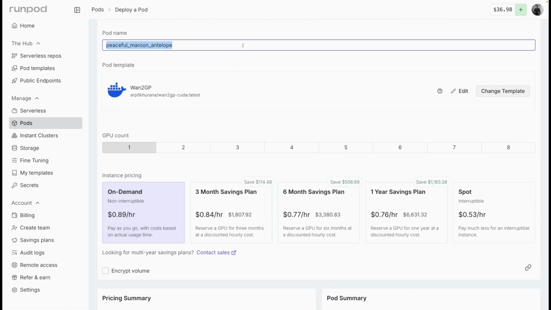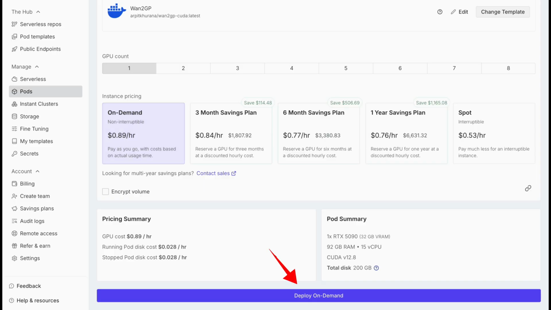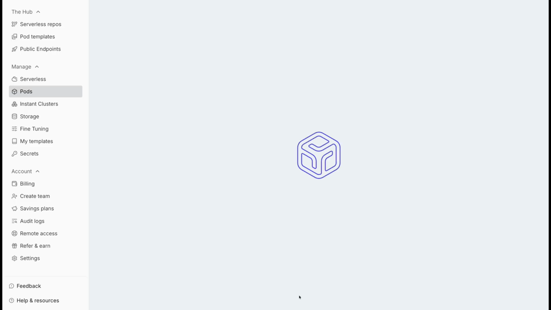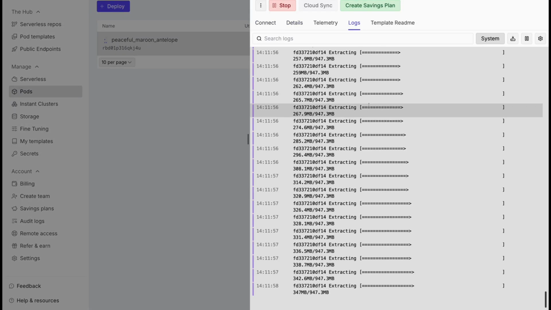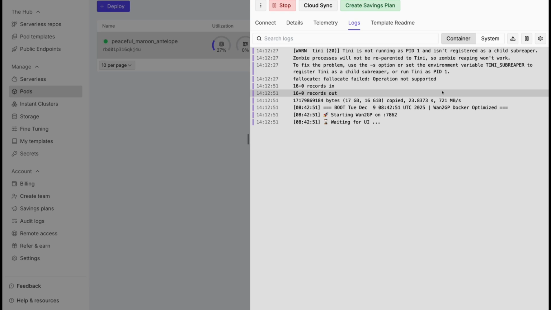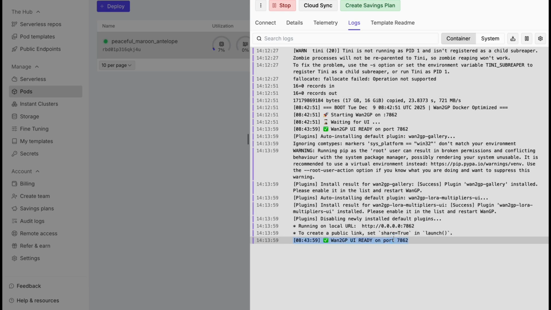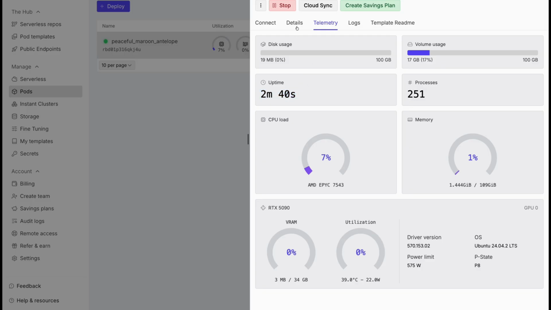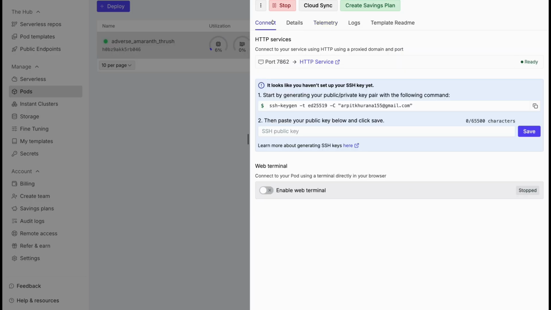Name your pod and make sure you're using my WAN2GP template. You should see my Docker image with everything already baked in. Choose On Demand and hit Deploy. The pod will boot in about 5 minutes. Keep an eye on the container logs. When you see WAN2GP UI ready on port 7862, that's your signal. Head over to the Connections tab and click on the service.